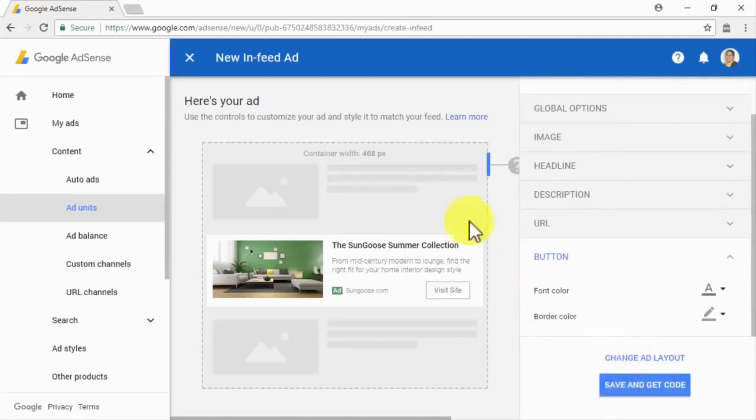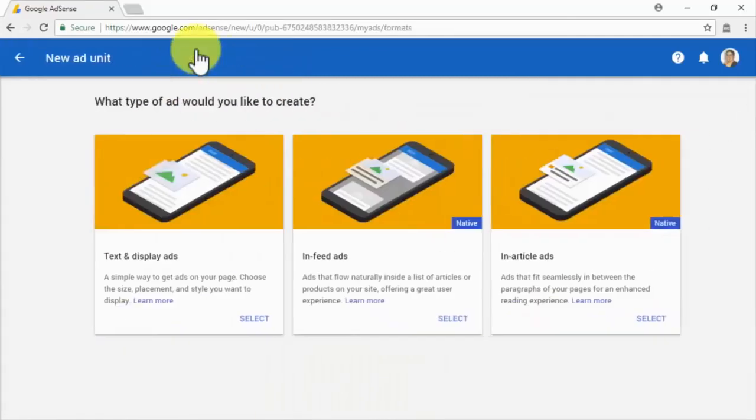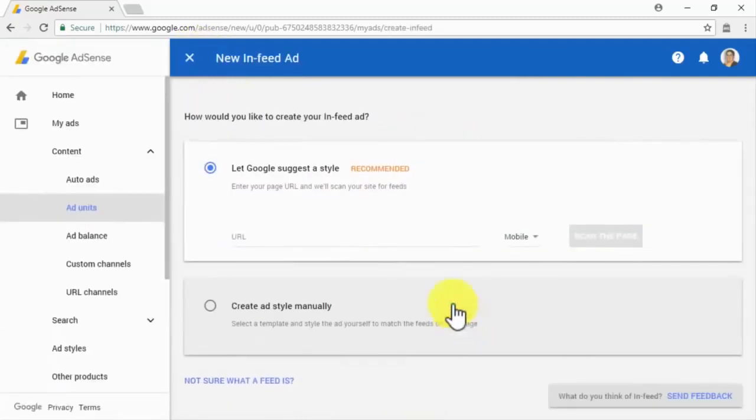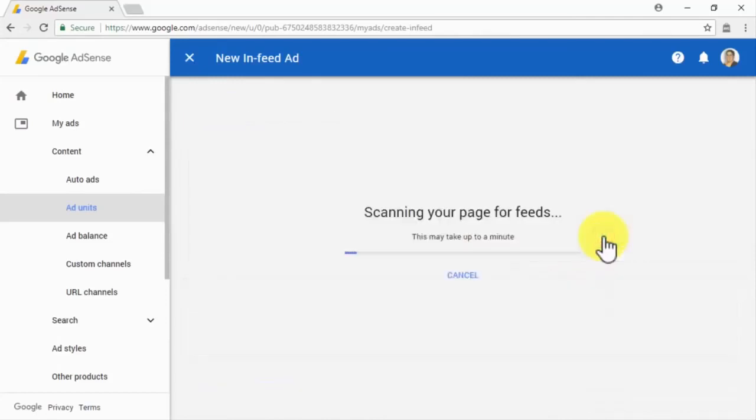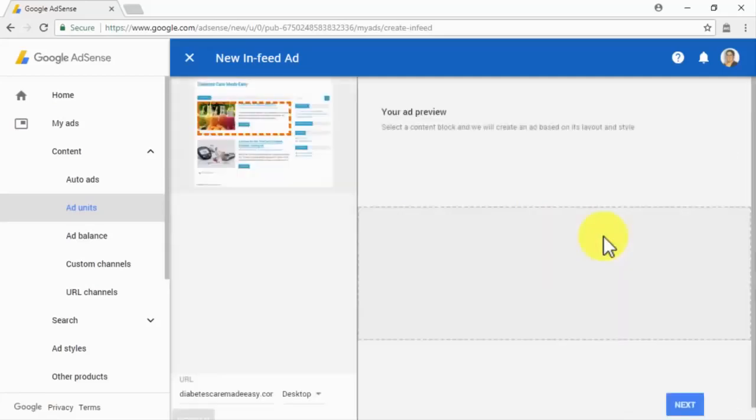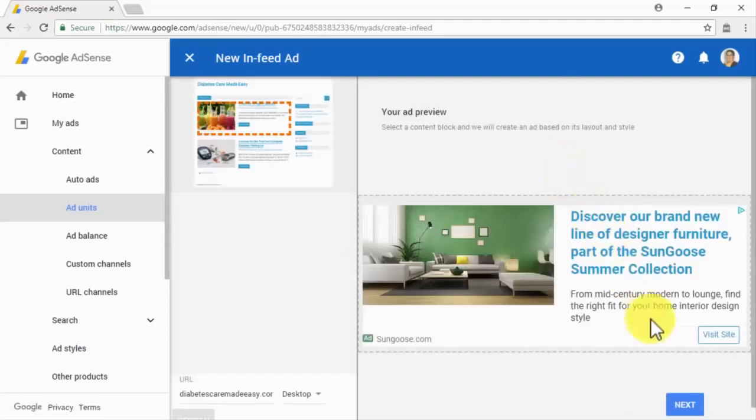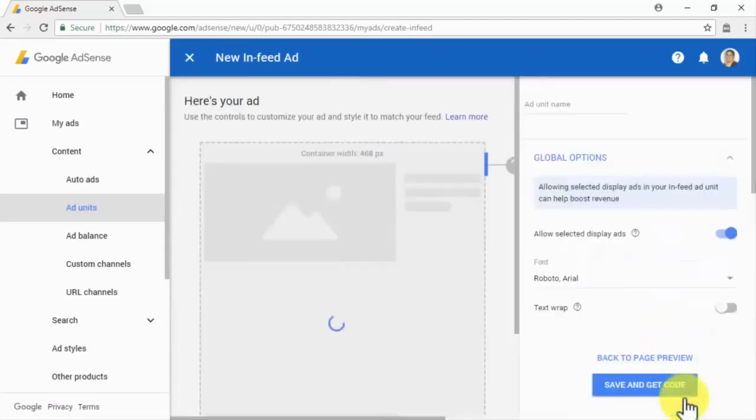Now, we recommend you to select the Let Google Suggest a Style option because it is the easiest and most time-effective way of customizing an in-feed ad. You will simply have to enter your site's address in the URL field. Select whether to scan the desktop or mobile version of your site, and then click on Scan the Page. Google will scan your site or page for feeds, and will suggest the optimal in-feed ad placement. You can check the in-feed ad preview, and then you can click on Next to continue to the next step.